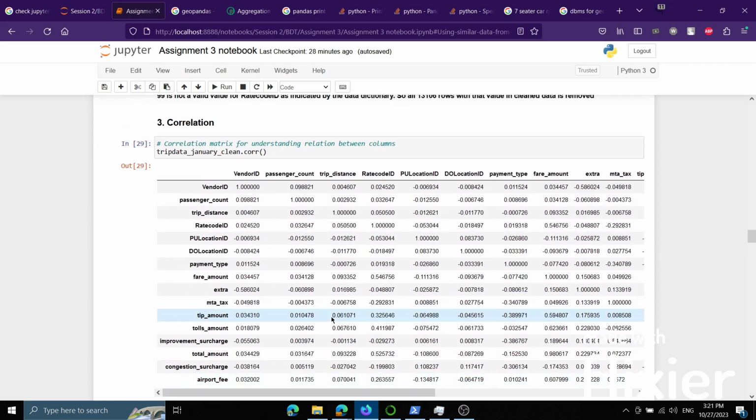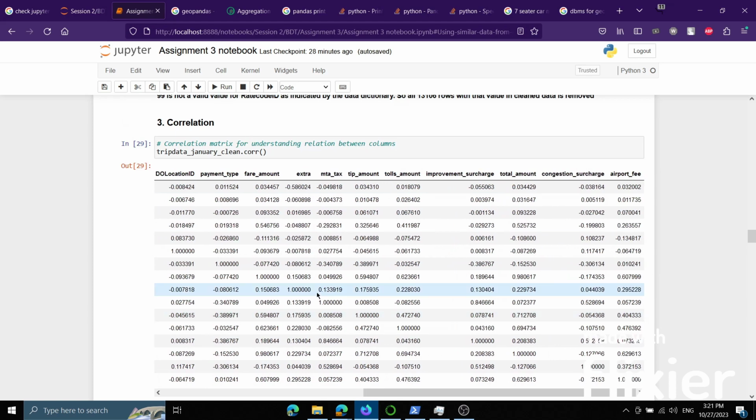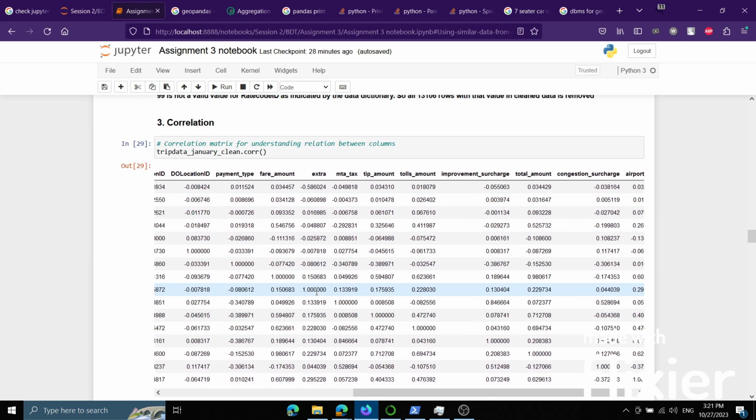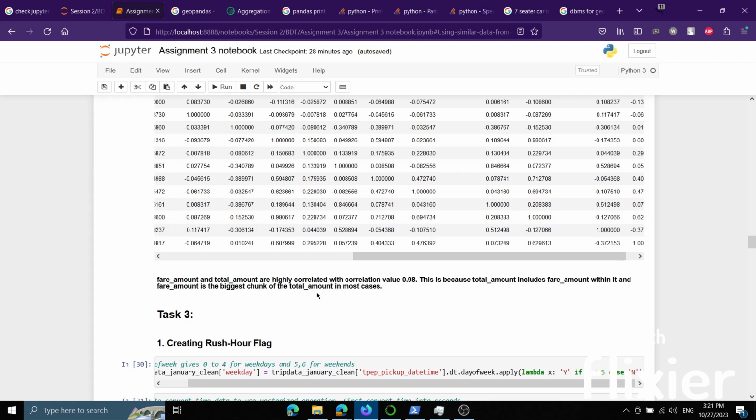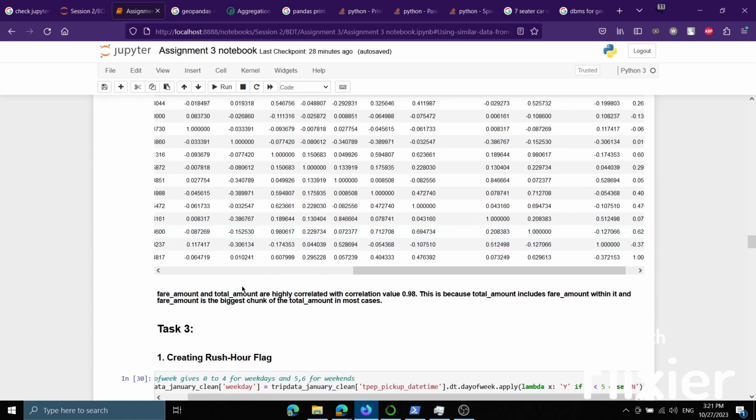Now for the correlations, we can simply use the corr function to get a correlation matrix like this. And looking at it at a glance, we can see that the fare amount and total amount are very highly correlated with almost a value of 1. This is because the total amount contains the fare amount, and the fare amount is the biggest chunk in the total amount.